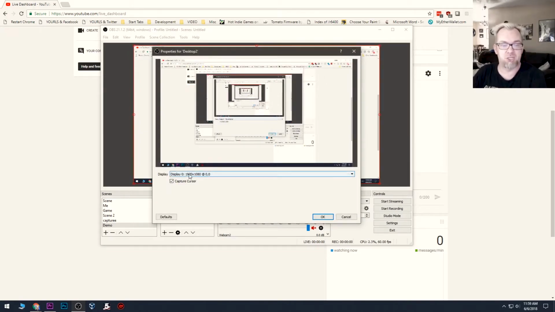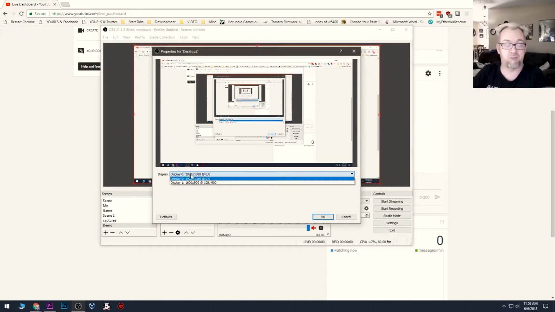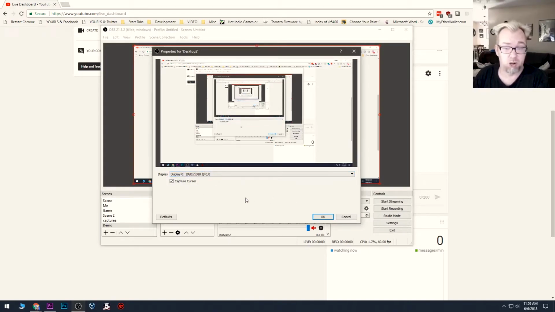And then it'll give you a chance to select which display you want to use. I've actually got 2 different displays here, so you can go ahead and select whichever one of those you want to use. I'm going to just select display 0. That's the one we're on right now.